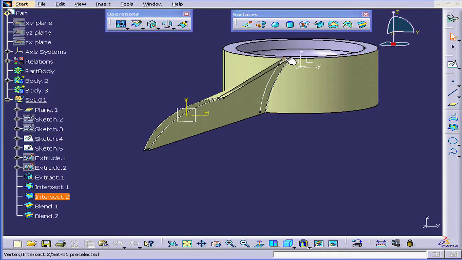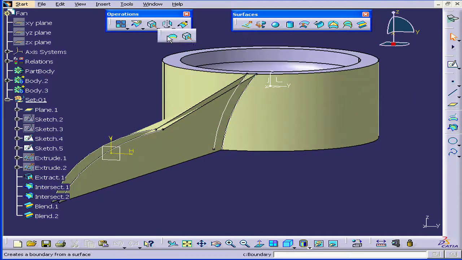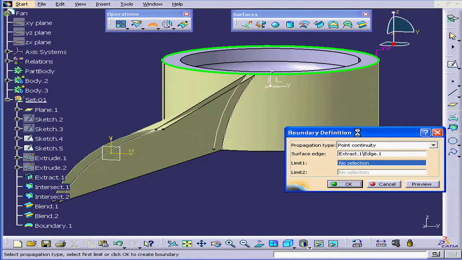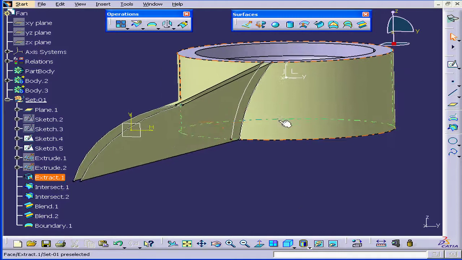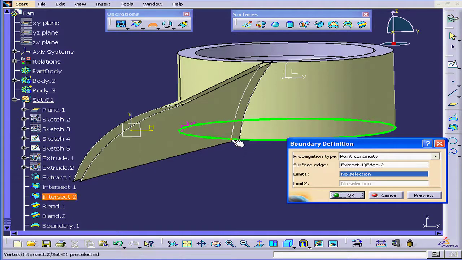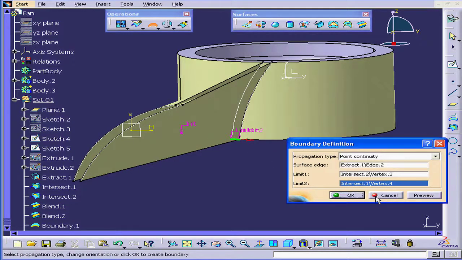Next, I'm going to extract the boundary from this edge and this edge. Let's select this edge. For limit 1, let's select this point. Check the directions. For limit 2, let's select this point and preview. Click OK. Activate the boundary tool again. Select this edge. For limit 1, we'll use this point. Reverse direction. For limit 2, this point. Let's preview and OK.